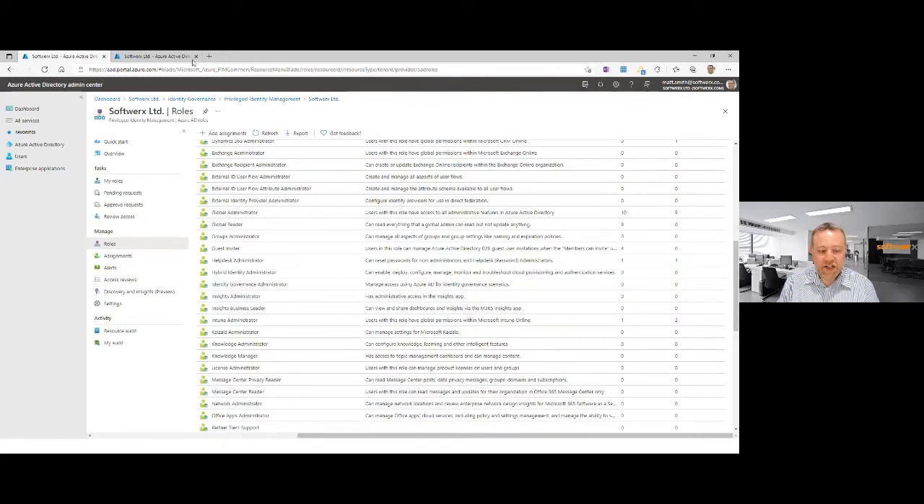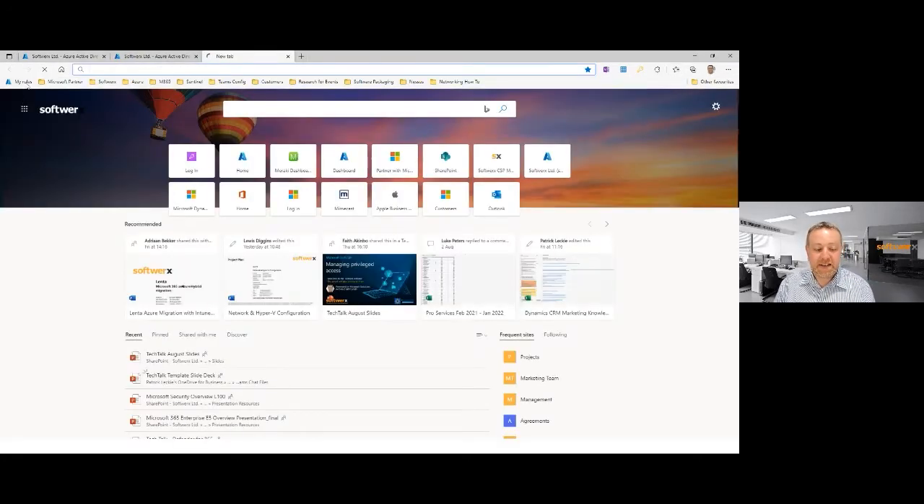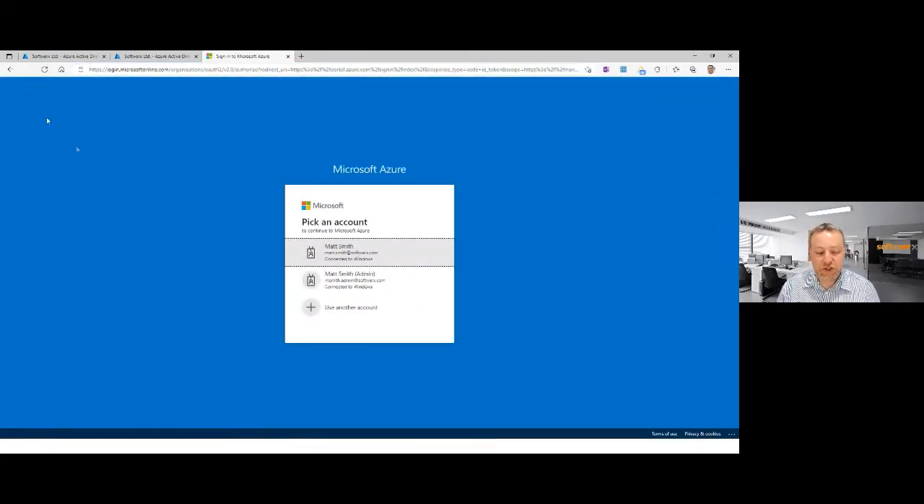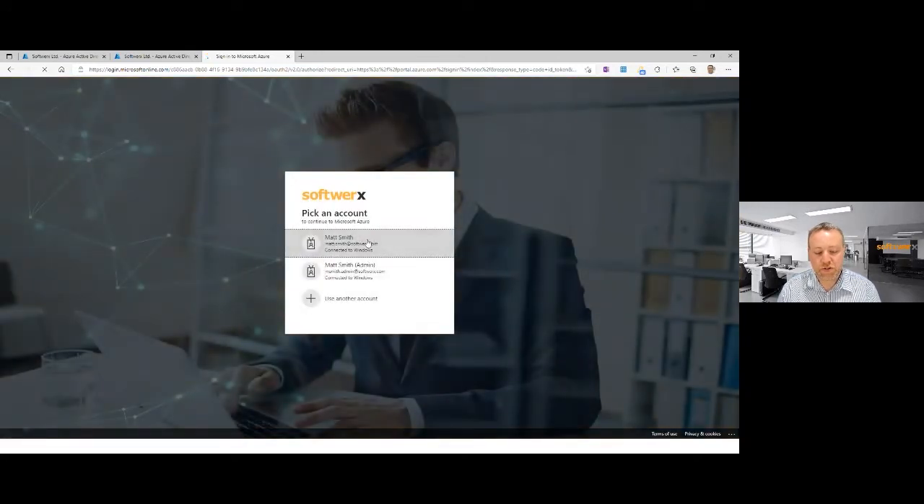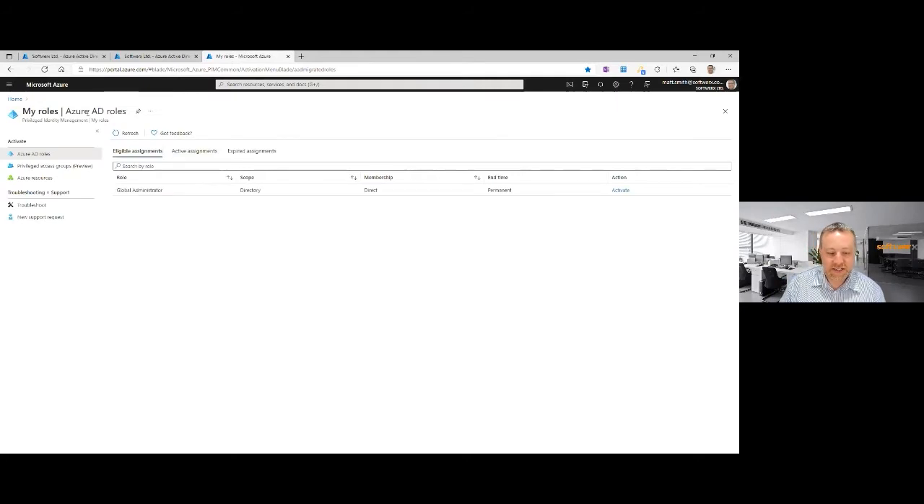So let's have a little look at what happens when they want to activate that, or what the process would be. It's a case of advising the team that are going to use this service to go to the My Activations screen. It is actually part of the Azure Active Directory portal. So when they log in, they'll have access to this page, My Roles. You will find it in Azure AD, but I've just shortcut to it here. This is typically what we would do, maybe publish it on a SharePoint page or something for them to use.